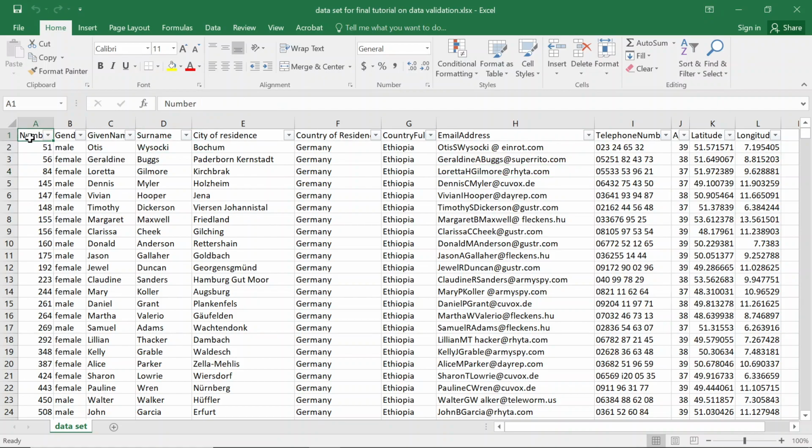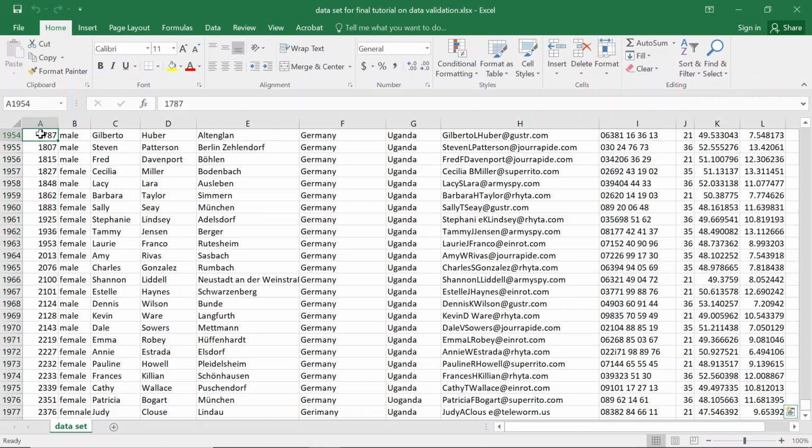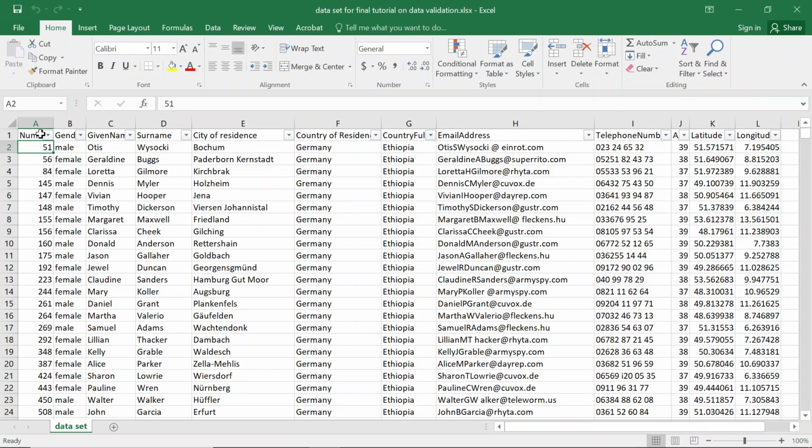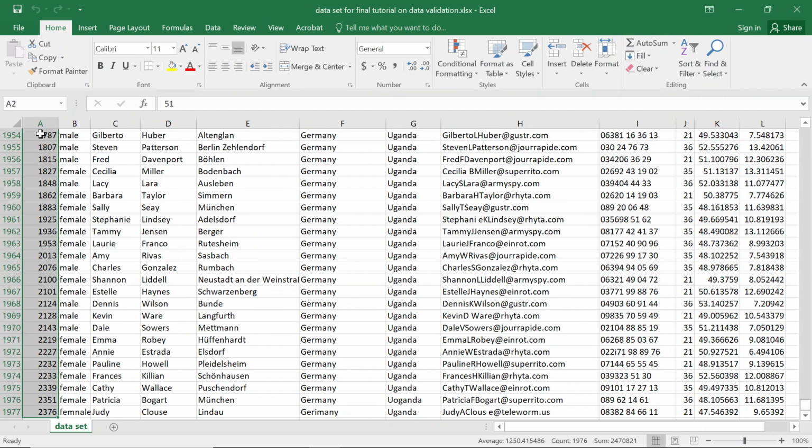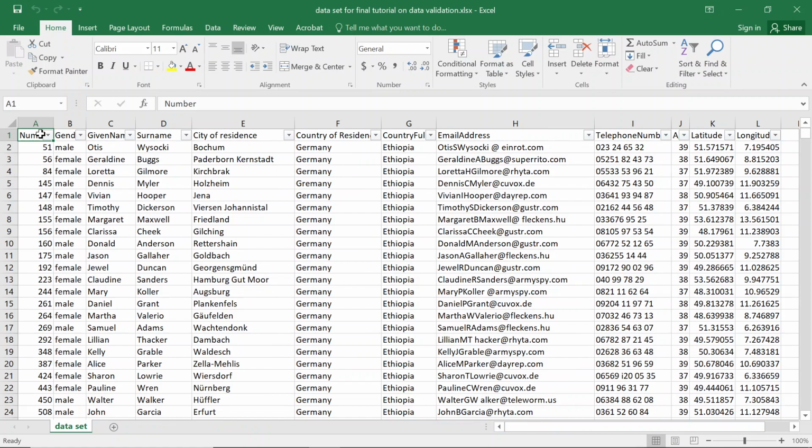I have tailored a fake dataset here. As you can see, I have a dataset of about 1977 individuals I pretend to be living in Germany. By count, they have permanent residence in Germany, while they are African nationals. They have their nationalities in Africa.